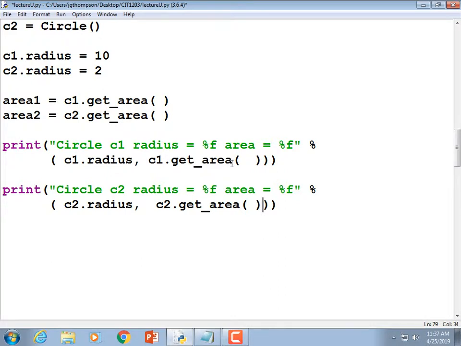Also, a lot of folks have get area 1 and get area 2. That's just because I kept waffling between calling the function and using the variables. So make sure they are both called get area, because if you scroll back up, that's what the method name is inside the circle class.